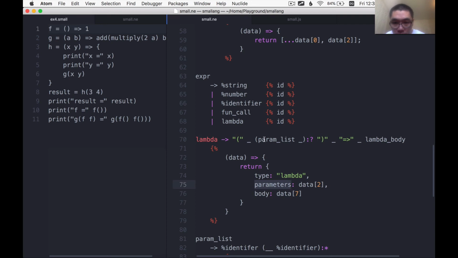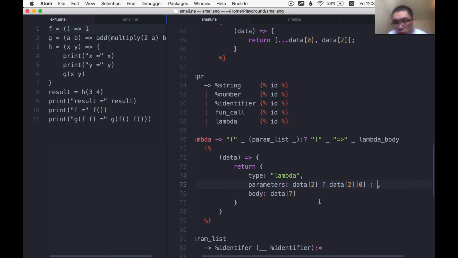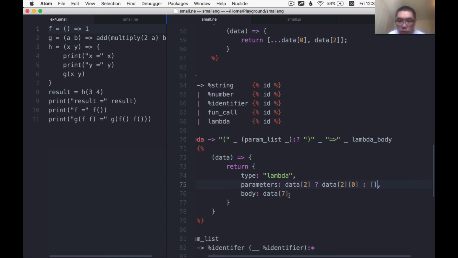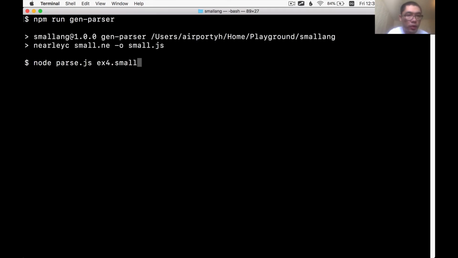And then the way of getting these parameters is going to be different now. 0, 1, 2 is still index 2 that we want to look at, but the content of index 2 might be non-existent because this is optional. Let's do a ternary to see if it exists. I'm going to go inside this nested array because it puts these two things inside of a nested array. So we're going to get the 0th one from that nested array. But if it does not exist, we're just going to use an empty array as the parameters. So let's try that. Regenerate the parser and run the parser.